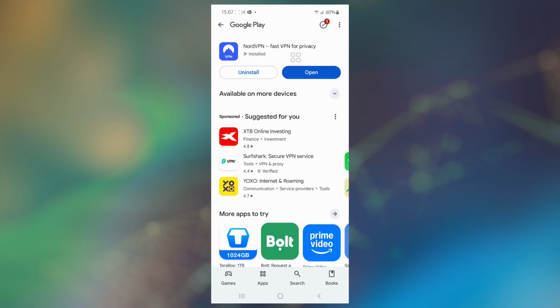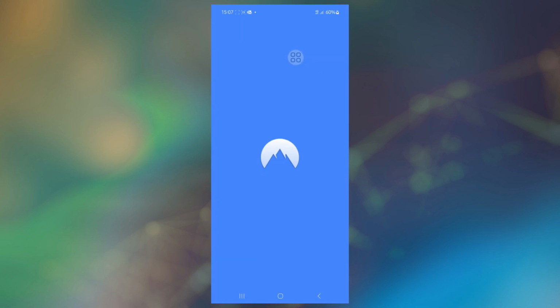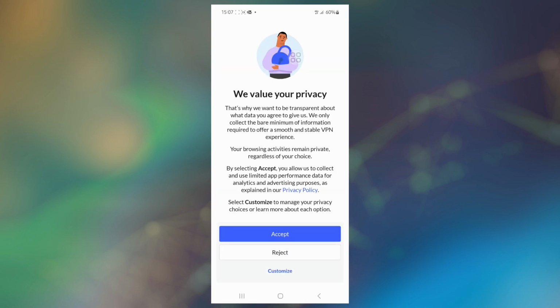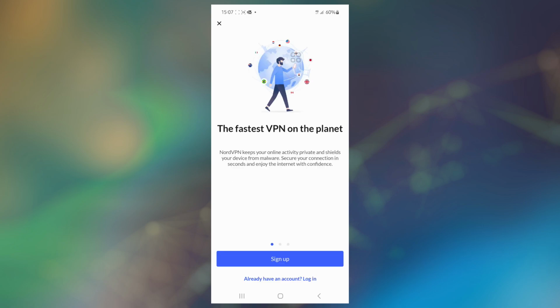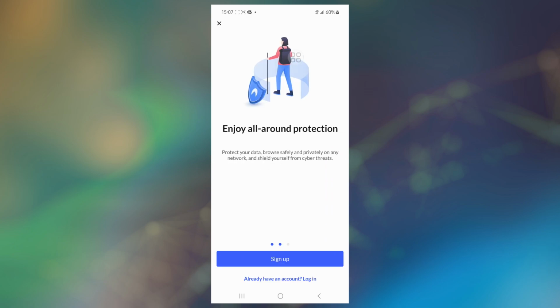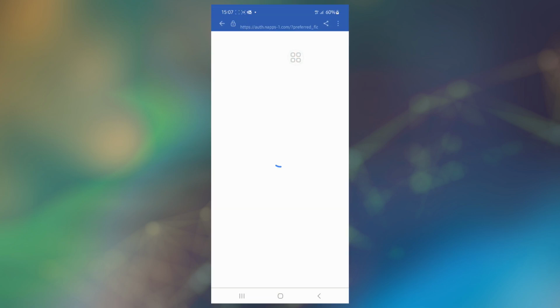Tap Open to launch NordVPN. Review and accept the privacy policy. You can customize it if you want. Select Already have an account, login to continue. You will be logged in automatically. If not, just enter your email and password.